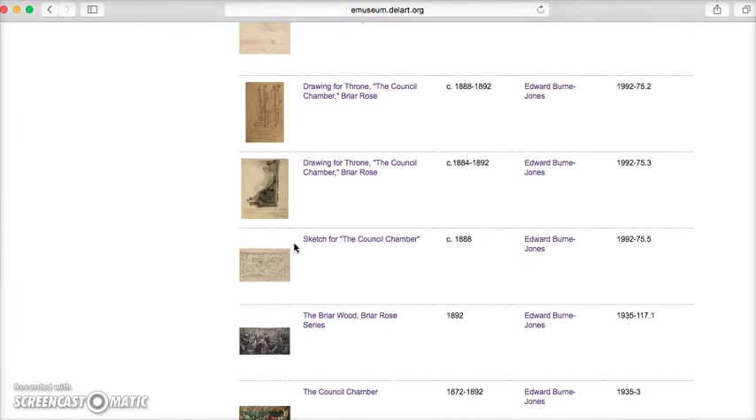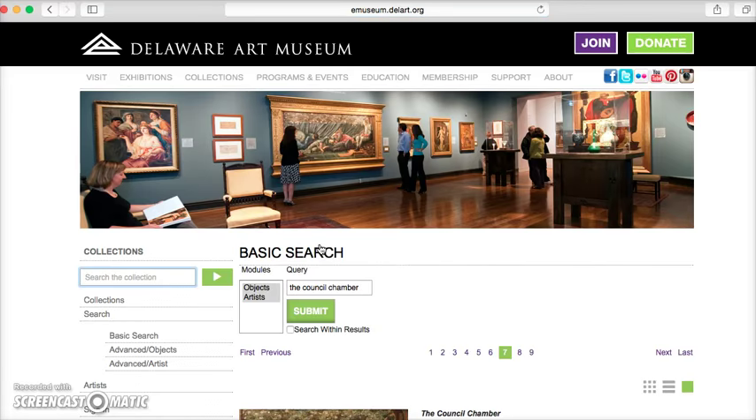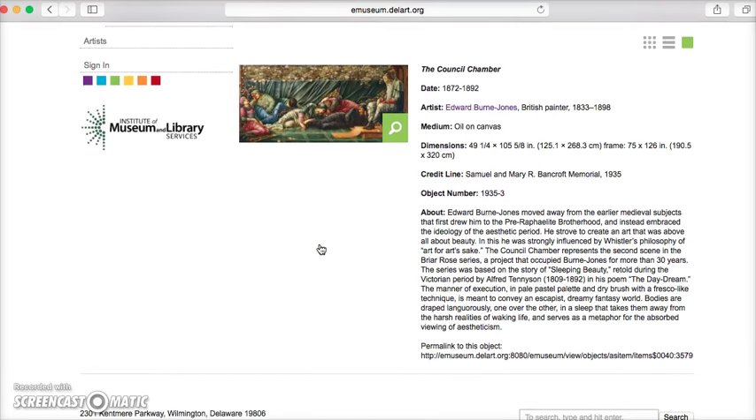So once I find the listing I'm looking for, you'll notice that now the permalink is exactly right below it, just underneath permalink to this object. All you have to do is copy this URL, and this is your hyperlink.